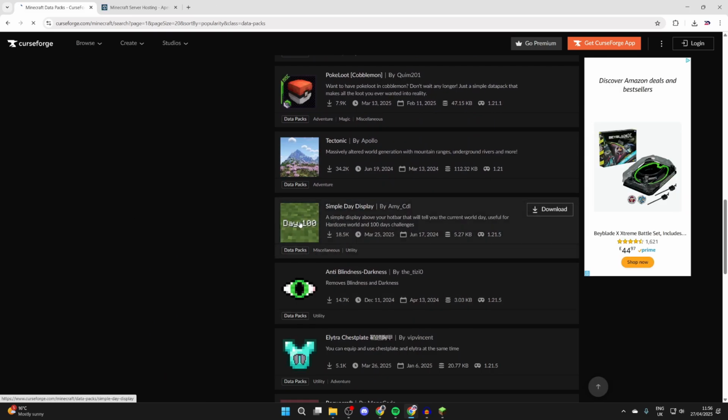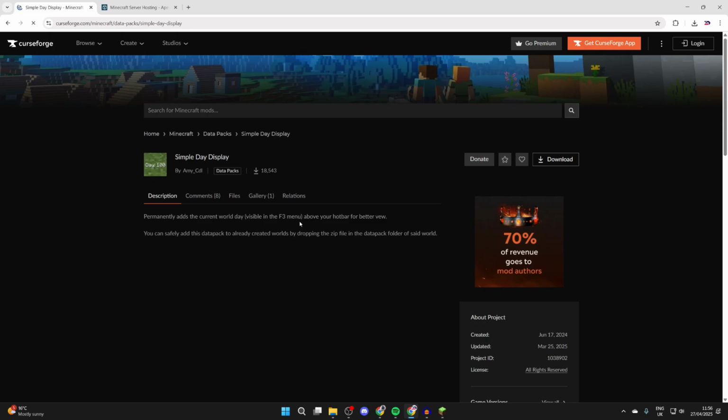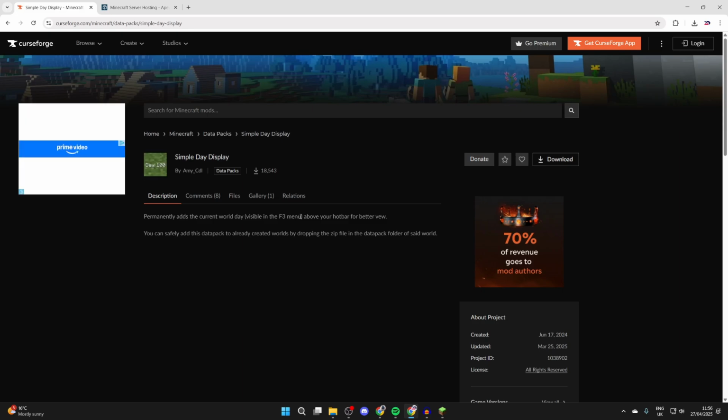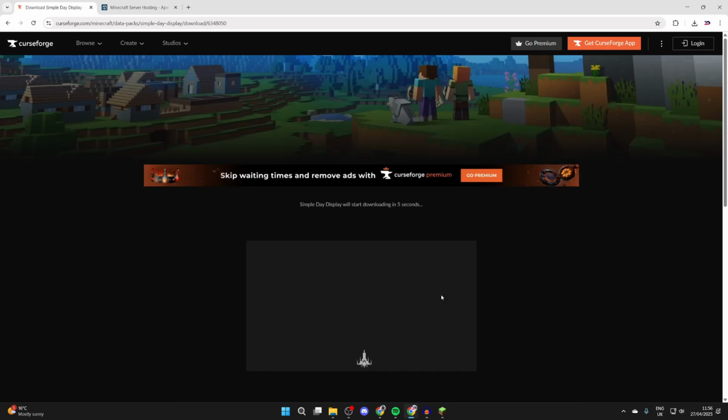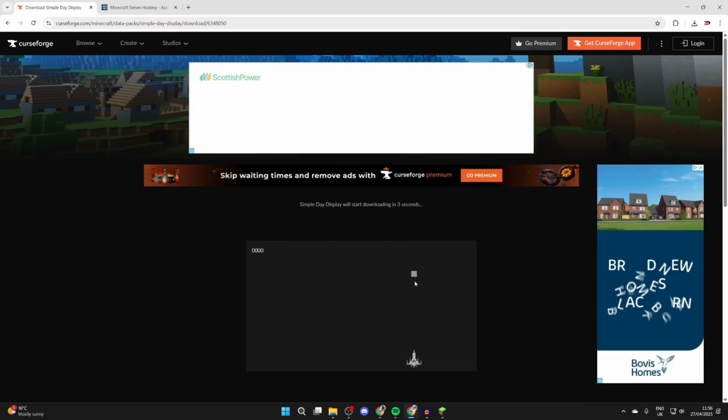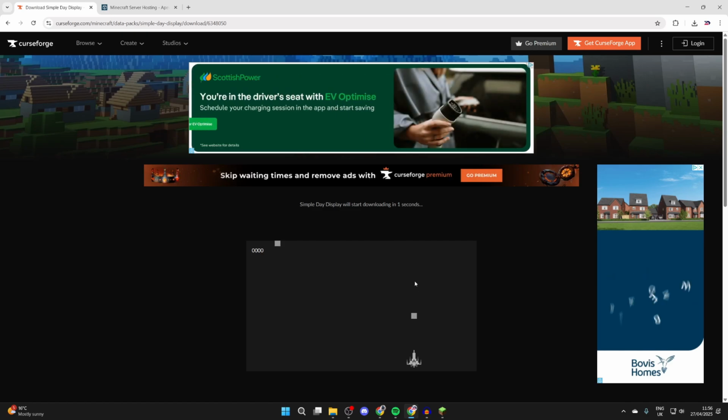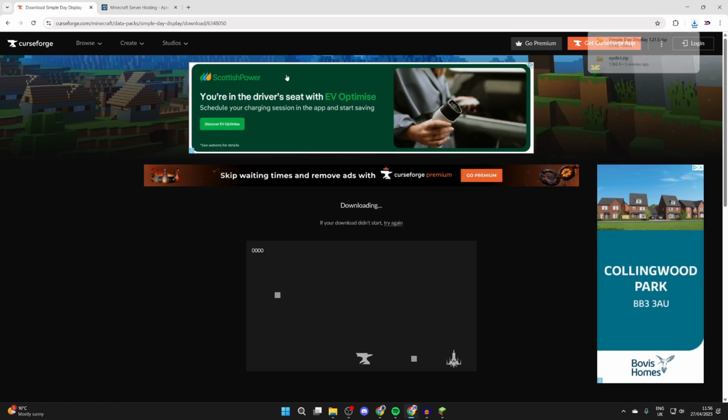So we can click on it, and what this will do is add in a day count. Pretty simple, but I think it's useful to have. It'll guide you through how it's going to work here, and then you can press Files. Here we can download it. We can see that it's for 1.21.5 at the top here, or 1.21. So we can press the dots to the right, then press download file. Shortly, it's going to start downloading. You'll have a countdown, and once that finishes, it will download like so.